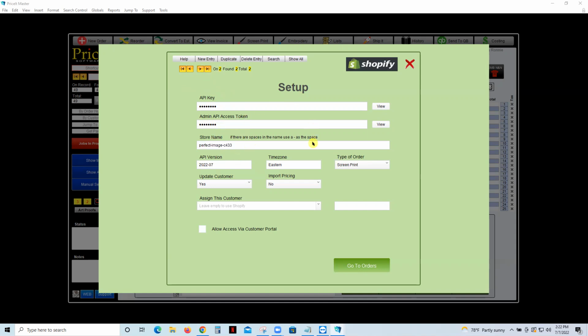So what you need to do to set this up is get the API key, the admin API key, the store name, which is going to be the URL or part of the URL, and an API version, which is called a webhook version on the Shopify side. And then of course, fill this information out here. So I'm going to show you how to do that.